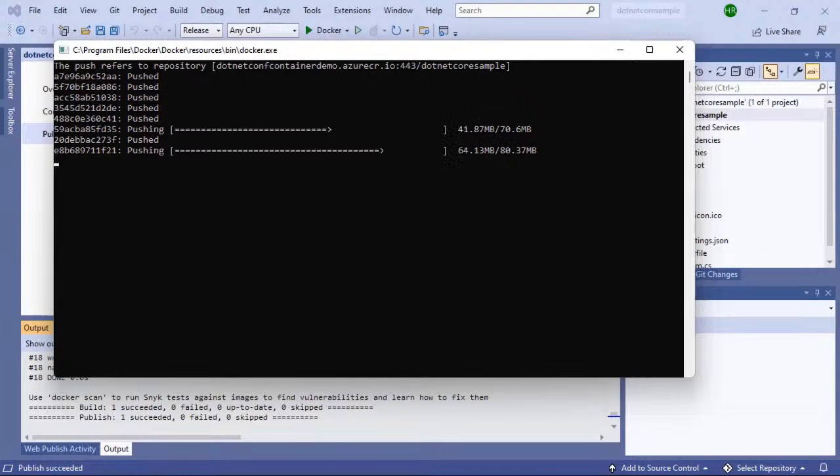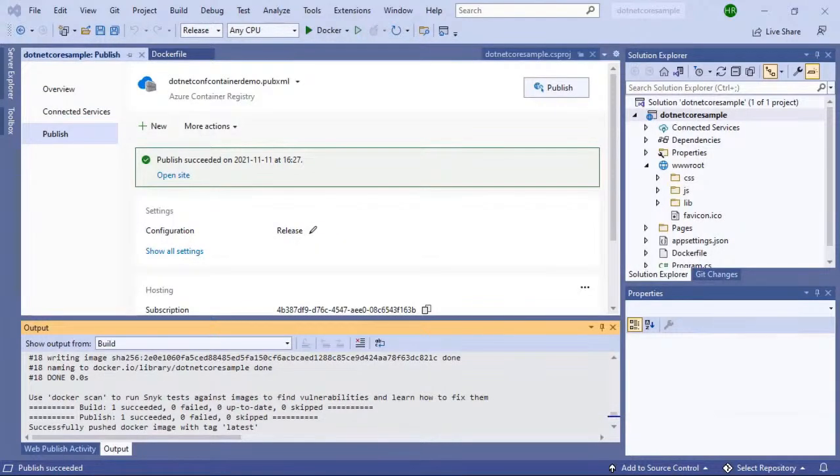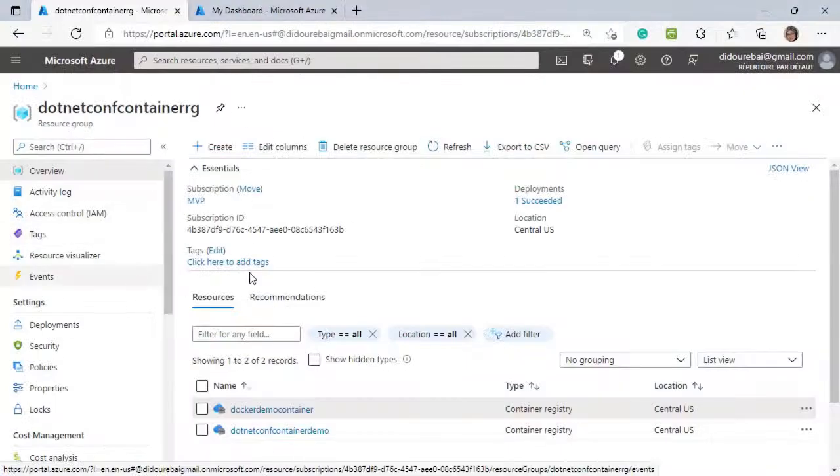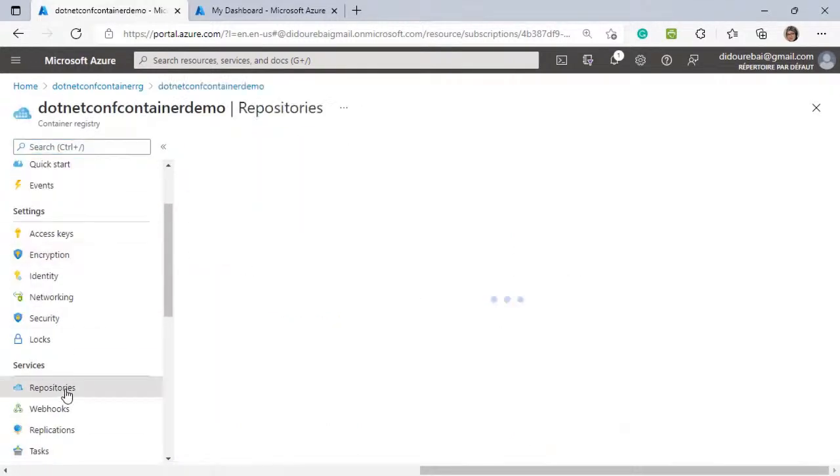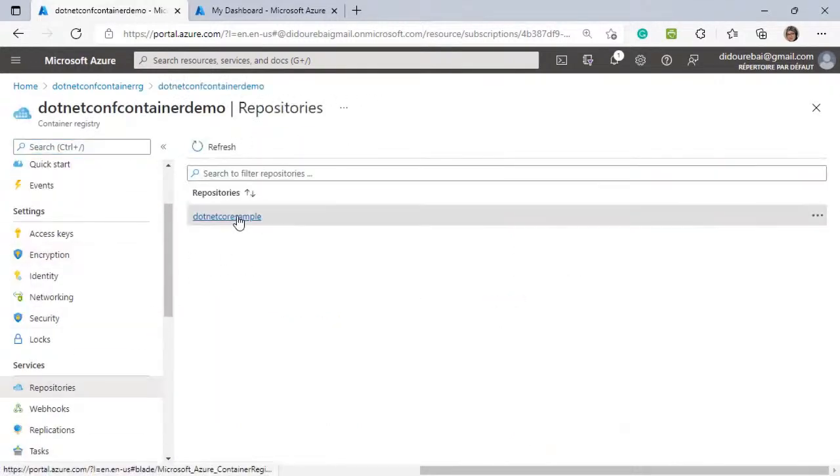Now we go to the portal, to our container registry. We check on repositories here. And here we have our repository, with the first tag, which is latest by default.